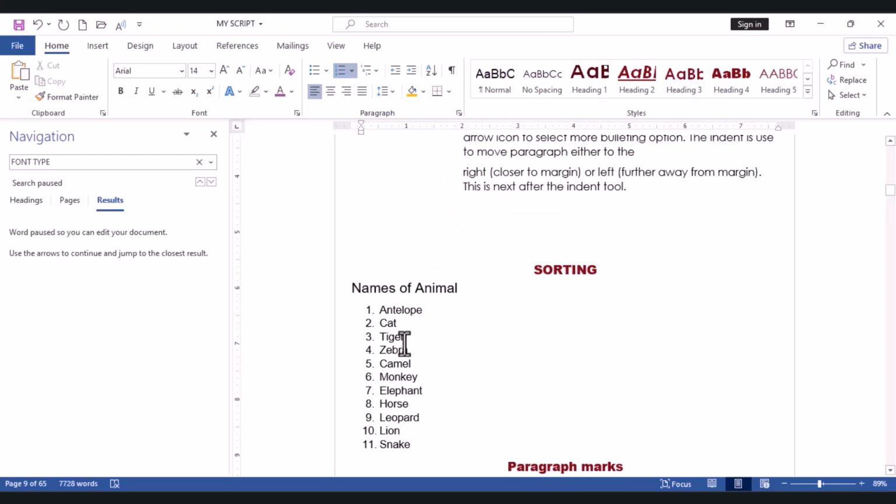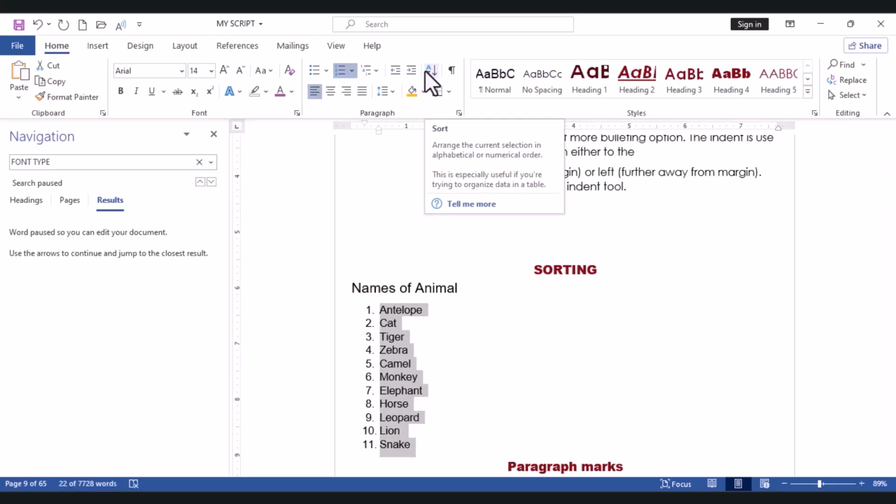Now to activate this, you have to first select your item. Okay, so we'll select it. Okay, then we'll go over to the sorting icon.